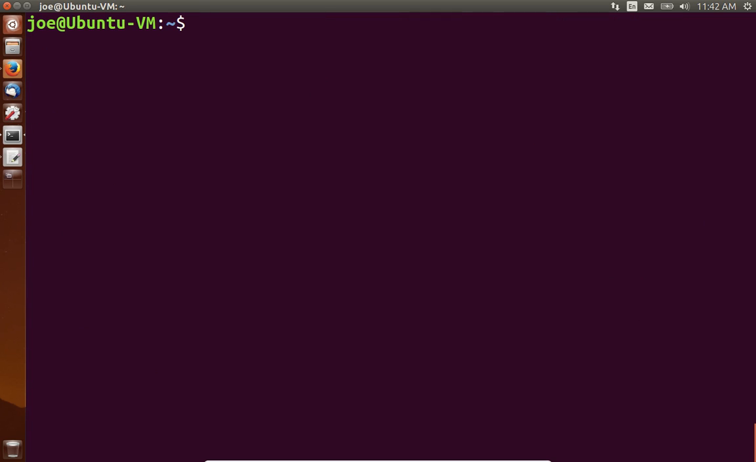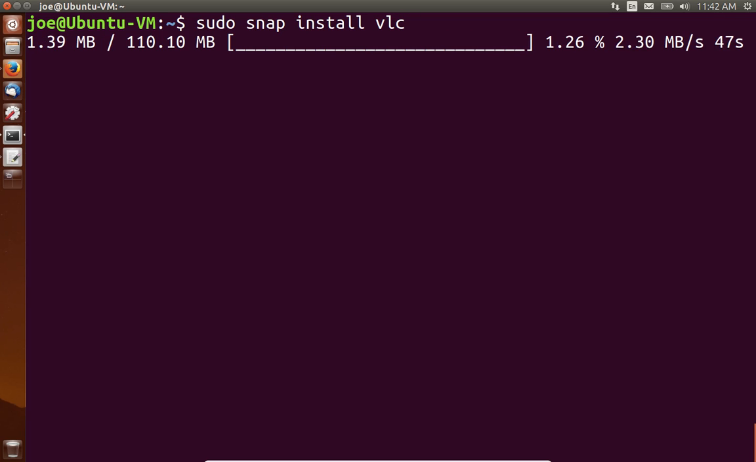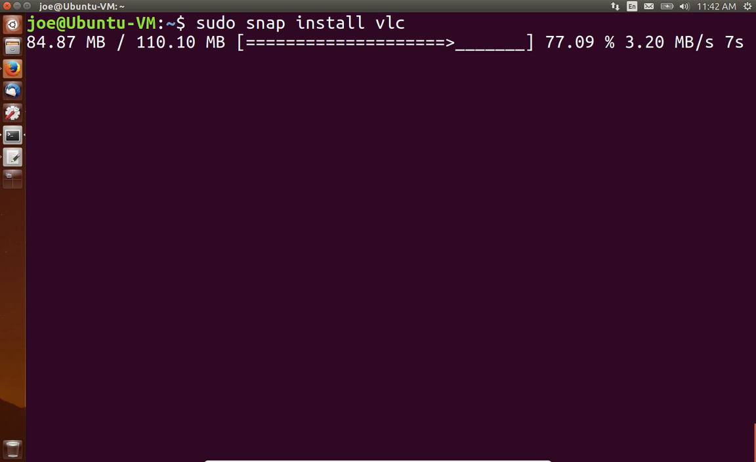And clear the screen and make this easy. So what we're going to do is simple. Sudo snap install VLC. And it's going to go out and it's going to download the snap package, and then it will install it on the system. And it's taking its own sweet time to do that. But VLC is a pretty large program.